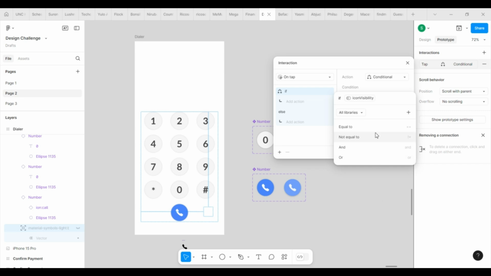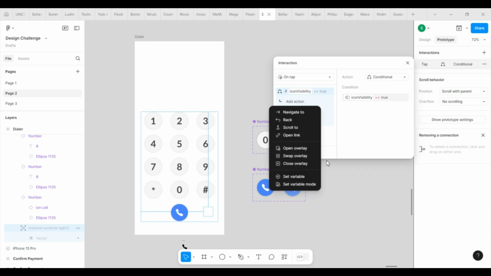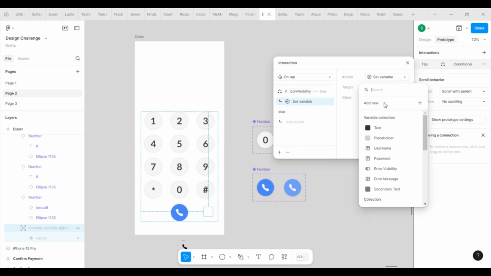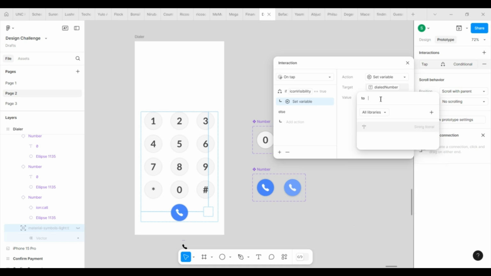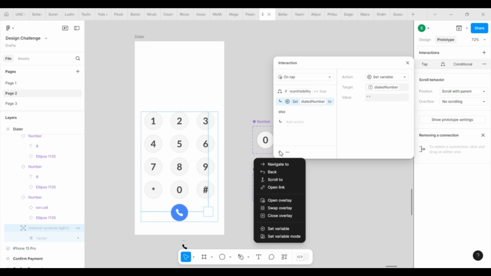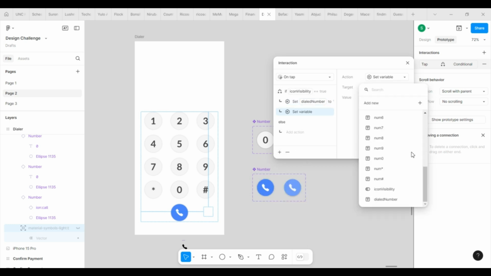Now add the prototype on the backspace button. I am adding a conditional trigger. If its visibility is true, then set the dialed number variable to an empty string, meaning clearing the display text. Add one more action to set its visibility to false again when we have nothing to clear.